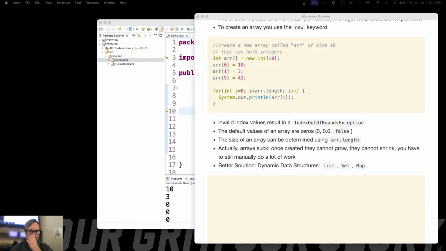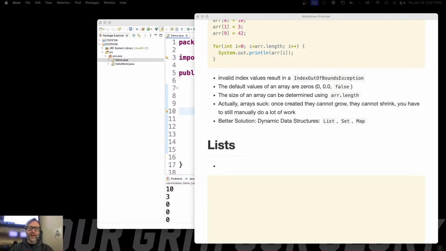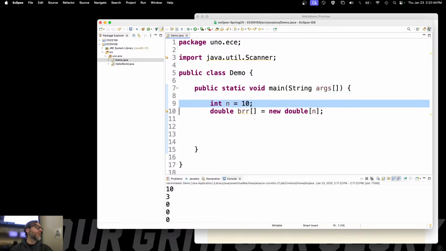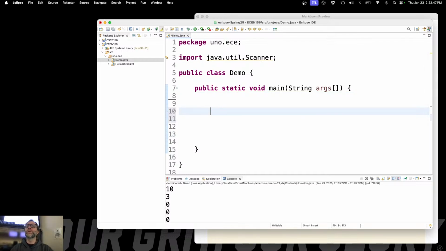All right, so let's talk about lists first. A list is a data structure that holds elements in an ordered manner, allows duplicates, and grows or shrinks automatically as you add or remove stuff. Awesome, right? Because now you don't have to do any of that work yourself. Let's take a look at how it works over here. I don't want those arrays anymore. Once you start using lists and sets and maps, you will never go back to arrays.